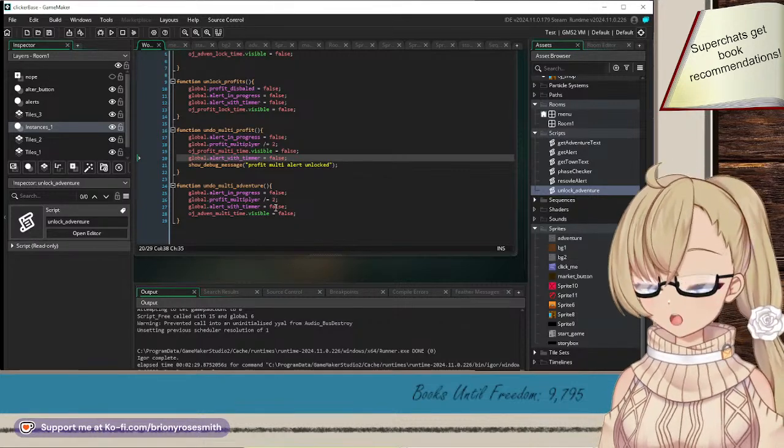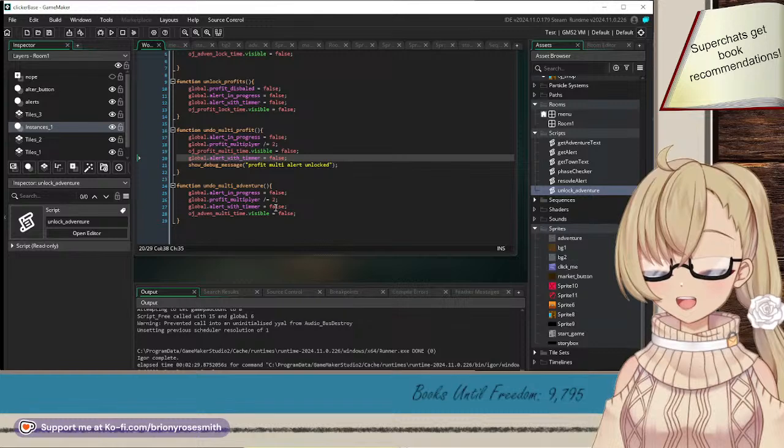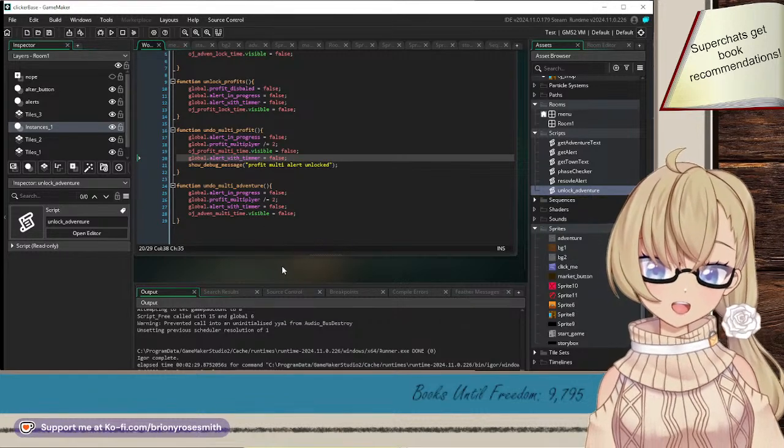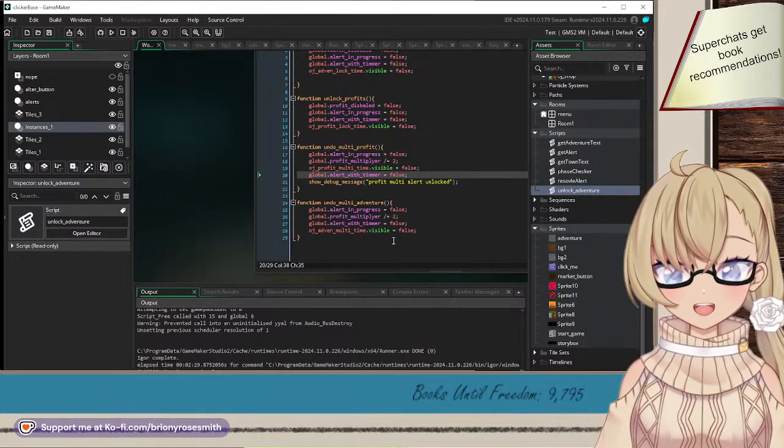Well, 1.5. 1.5. Still, now we can add any multi thing in there, so that's good.